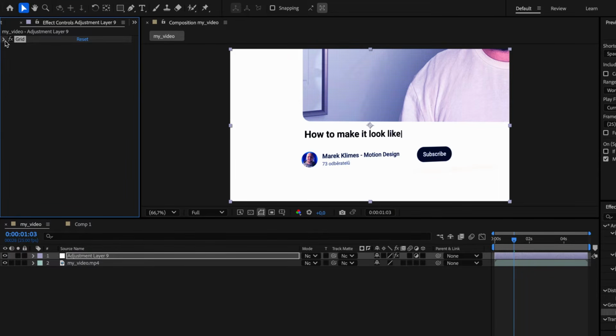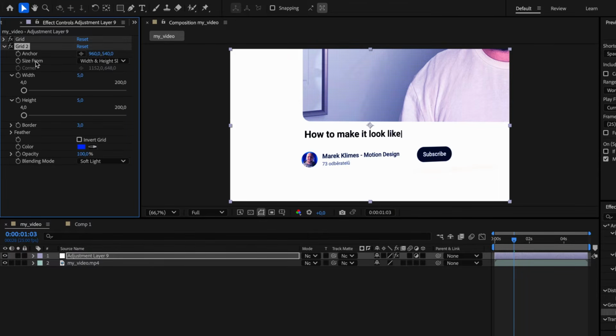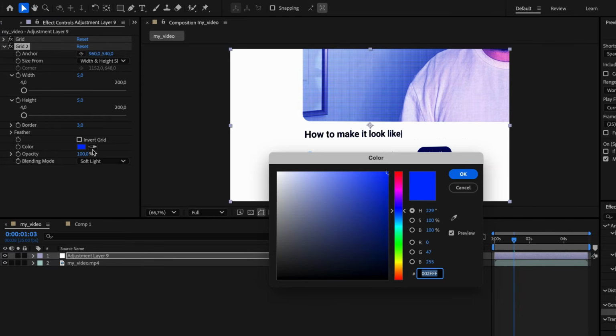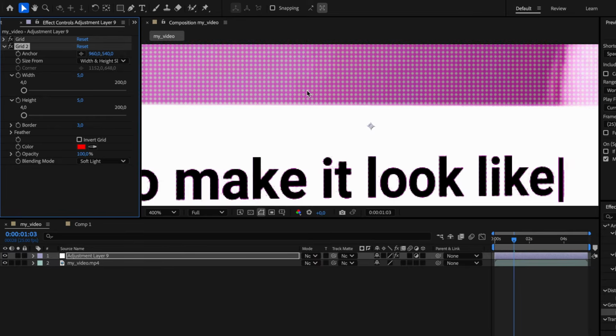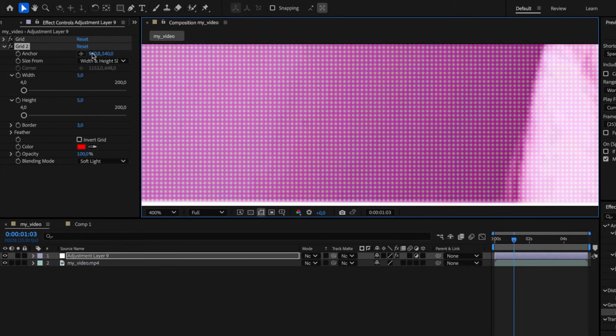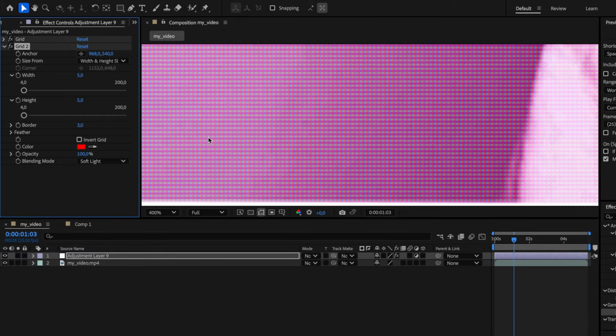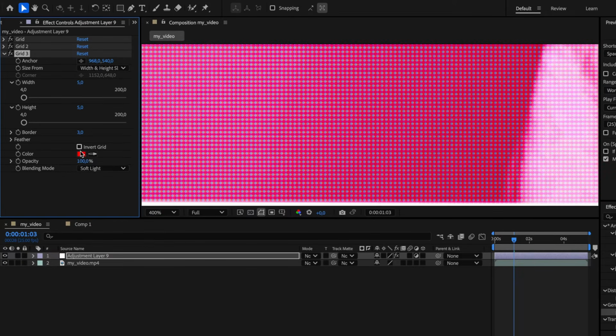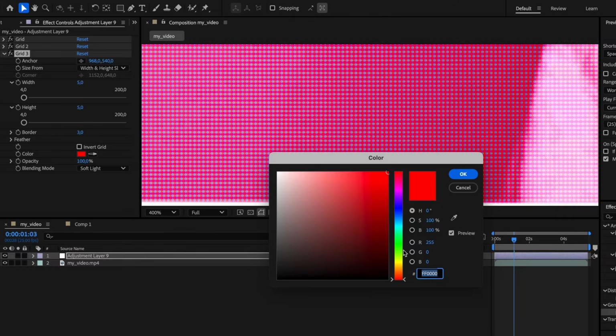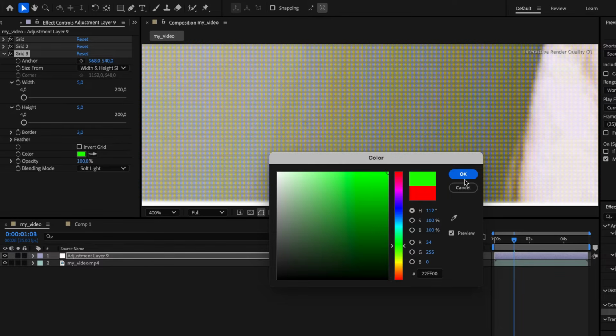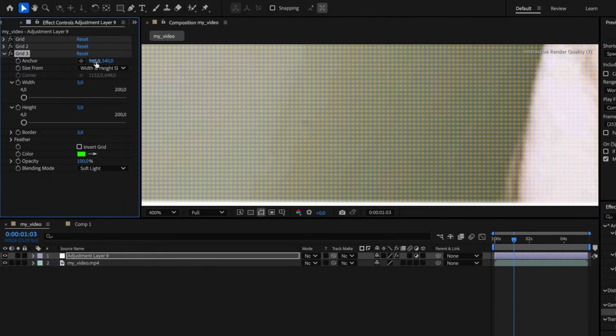Good job! We need to duplicate the grid effect with Command D. Choose red color this time and move a little bit with the anchor. Duplicate the grid again, choose green color and move with the anchor again. Now we have created a beautiful RGB grid.